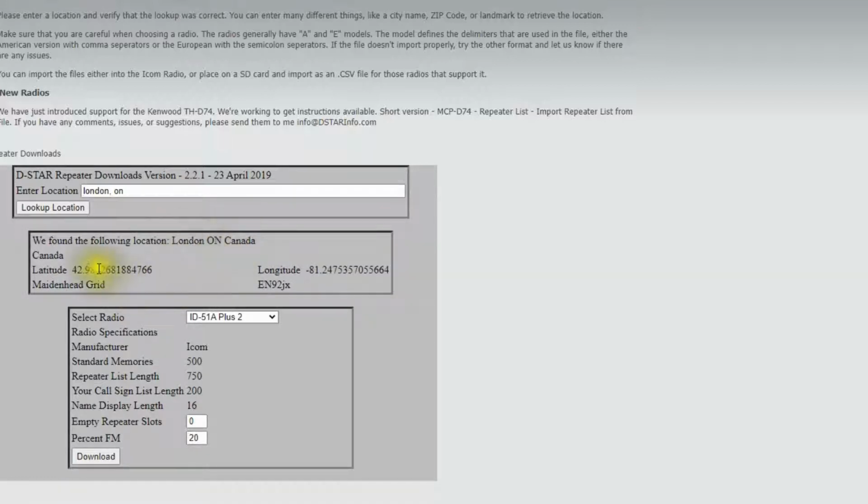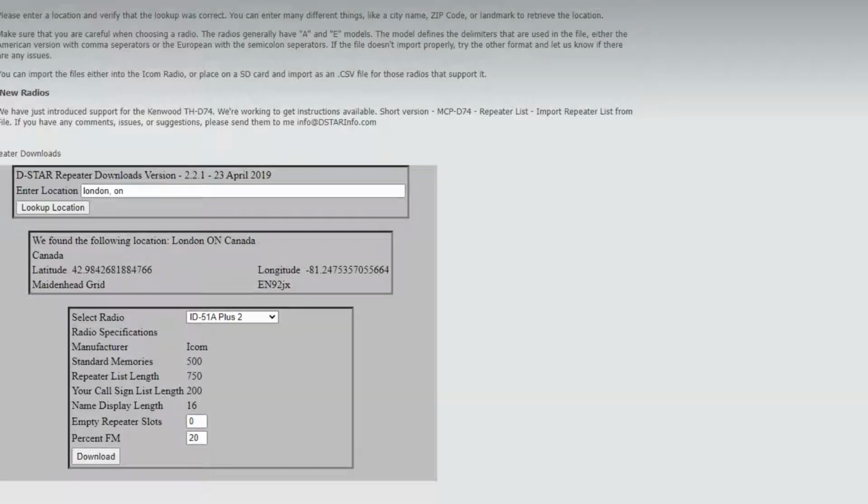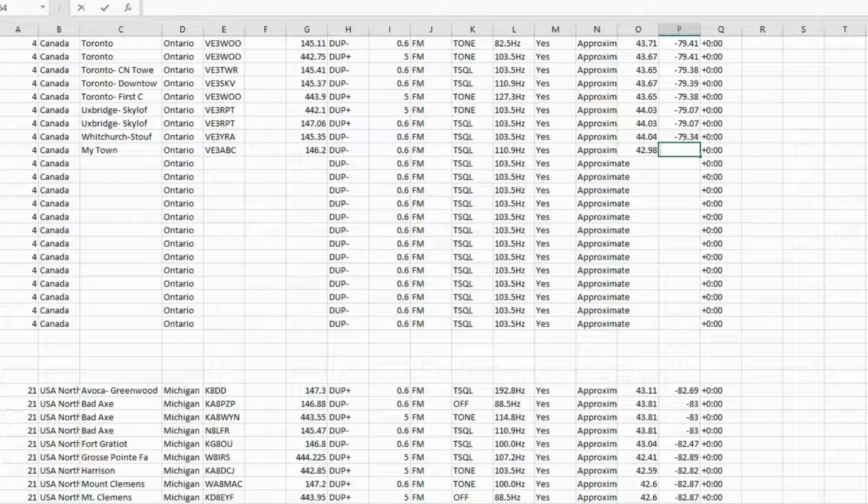Now it's found London, Ontario, 42.98. So here we'd go 42.98, and the longitude minus 81.24. And that's pretty much all you need. So we make the assumption there, we just call that London. I said my town, but London. So there's an example. If it had the correct call sign in, that's the information that will flag up on your radio if you're nearby.